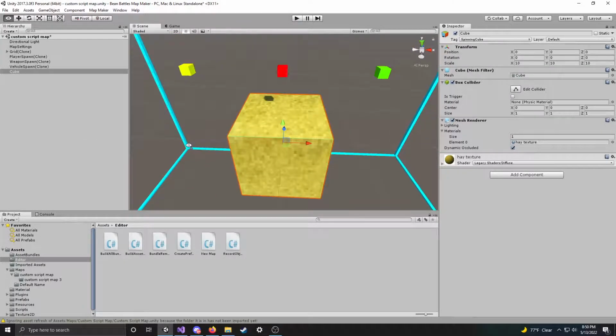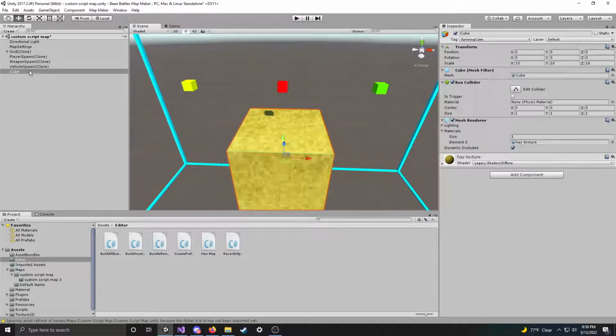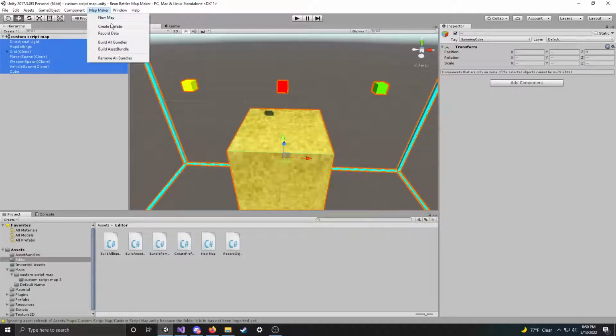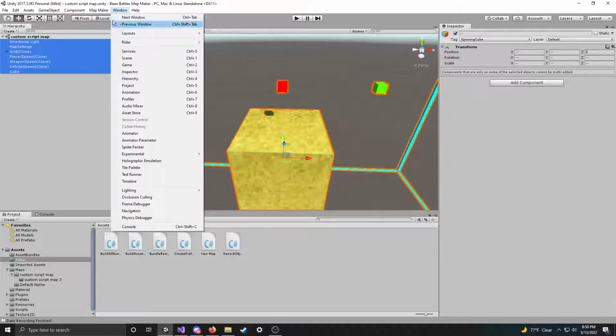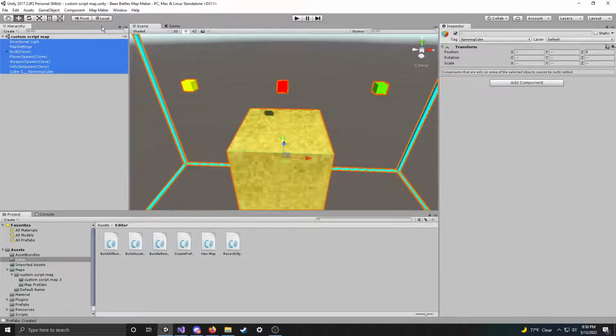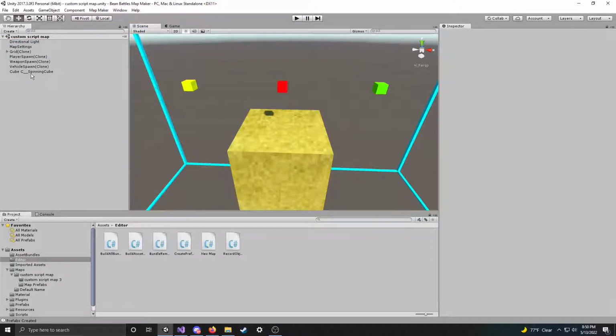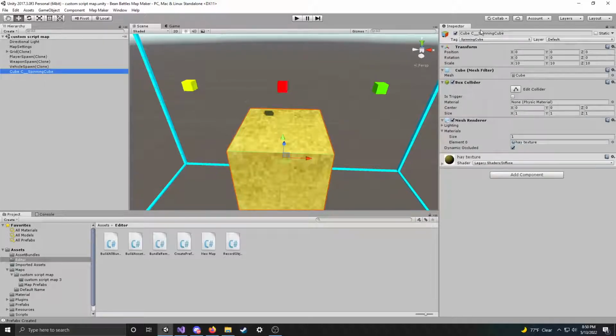So once you've done that, you can really just do your map as you normally would. So I'm going to select all of these, record my data, and then create my prefabs here. And you'll notice how the name of the cube changed to have this C underscore underscore and then the tag that I had.